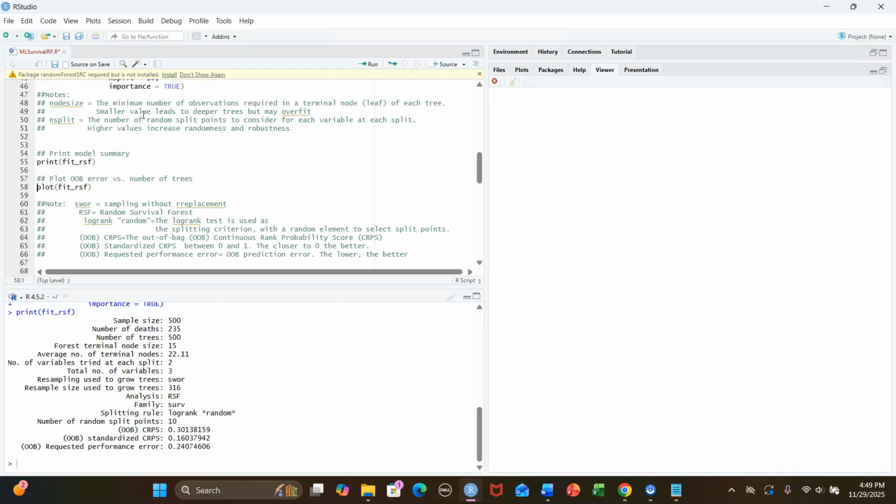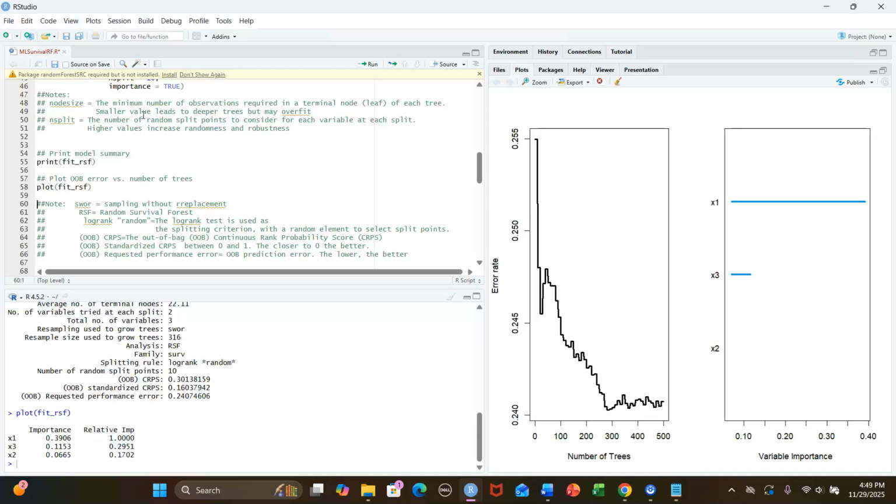And we can plot it out. We can do that plot. It shows you the number of trees and the error rate. It goes down. You can see that using 300 trees is pretty good already. Beyond that, it doesn't really bring much more benefit. And you have the variable importance. x1 is the most important one.